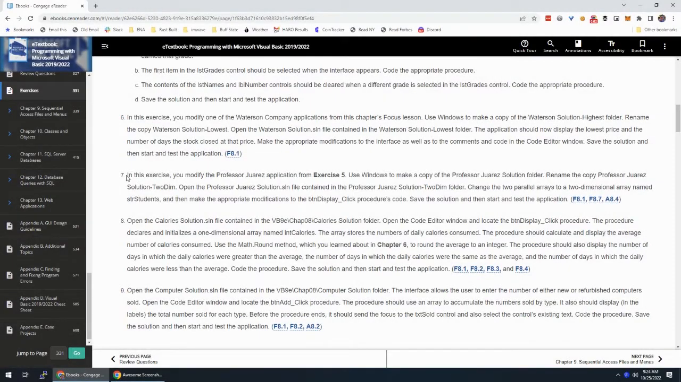Okay, we're going to work on Chapter 8, Exercise 7, which is taking the Professor Juarez application, and instead of using two one-dimension parallel arrays, we're going to make it into a two-dimensional array.